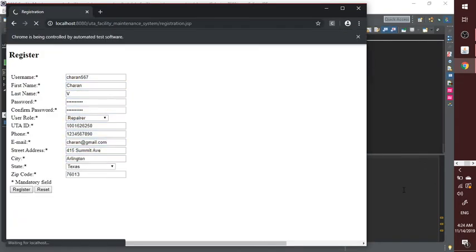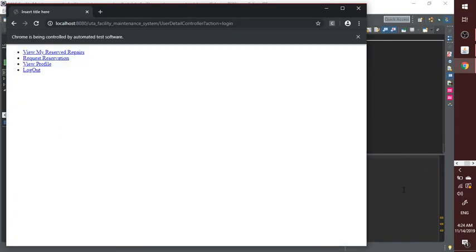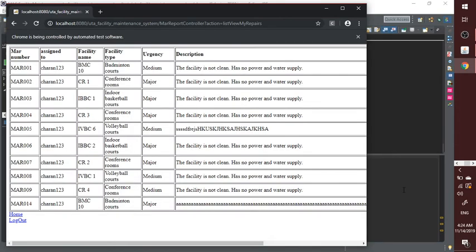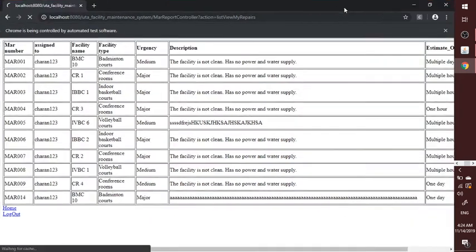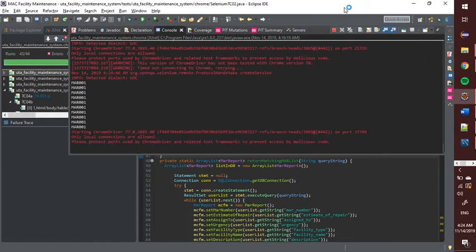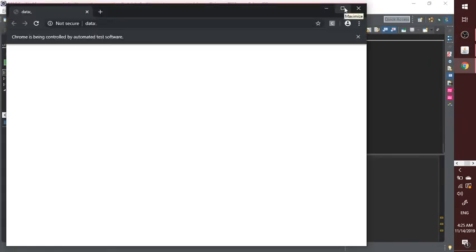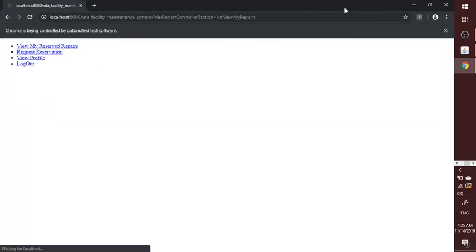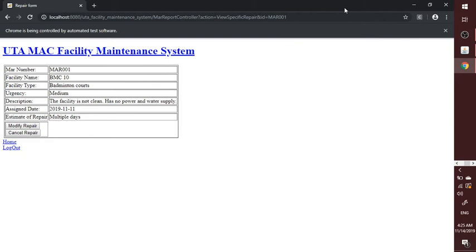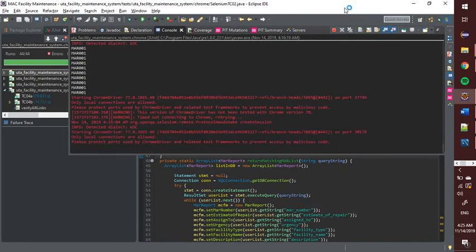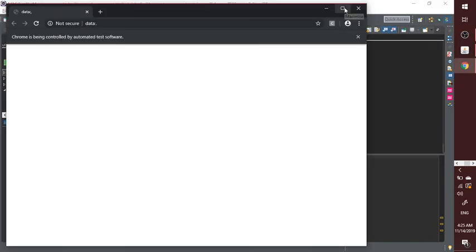Now we are trying to register as the repairer. We are logging in and we are viewing the assigned repairs. Here we can view the assigned repairs.